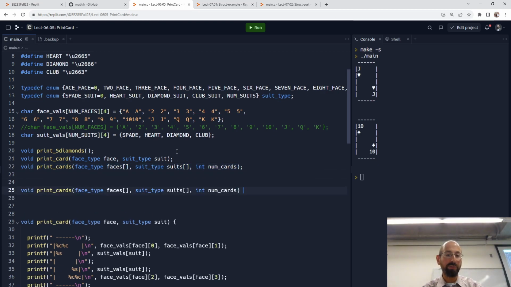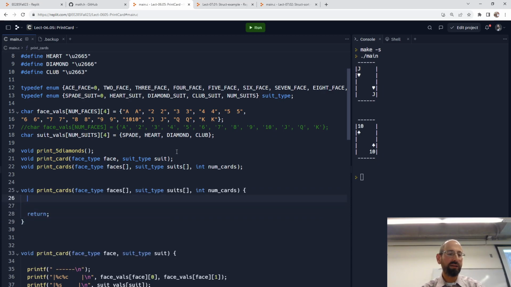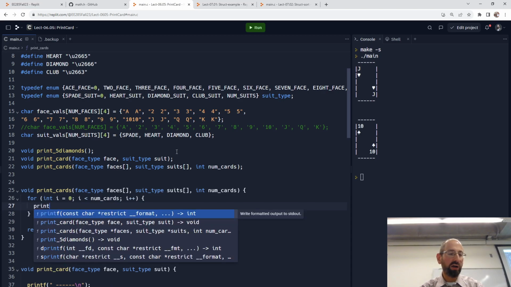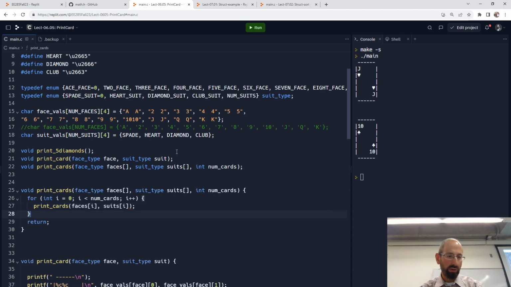The implementation of that becomes a for loop. It's going to print it vertically, but it's still better than nothing. So for int i equals 0, i is less than num cards, i plus plus, just call print card of faces of i, suits of i. Seems unhappy about that. Maybe we shouldn't call our function something so very similar, but that is how we would implement that.